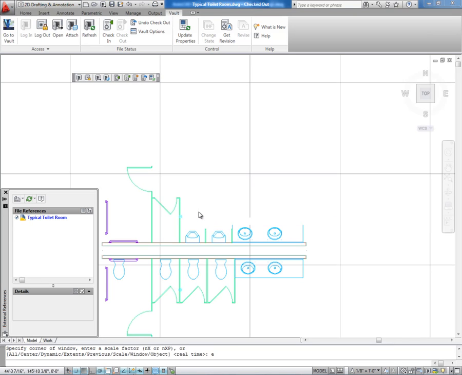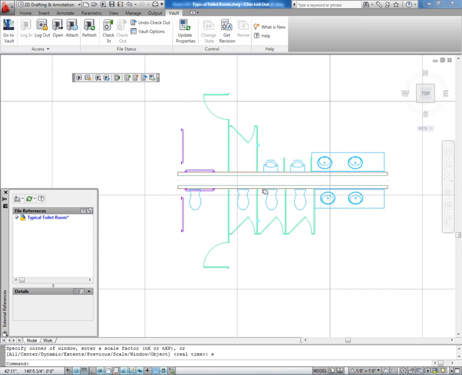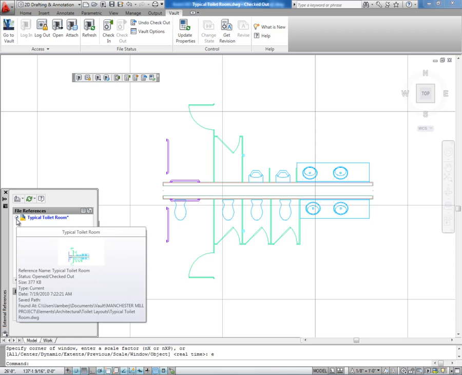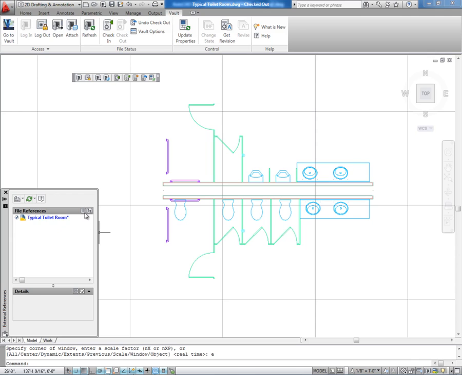Another interface that the designer can interact with is the Xref Manager, which is integrated with Autodesk Vault. You can see here by selecting the drawing, you get an icon that indicates the status. The file in this case is currently checked out to the designer. And you can also see some other information, the size of the file, the date, where it's located, as well as who it is currently checked out to.